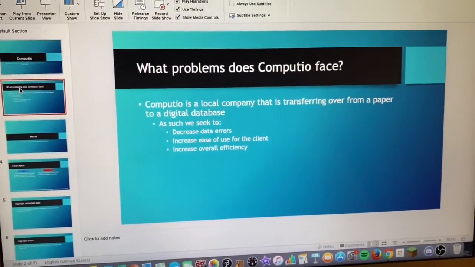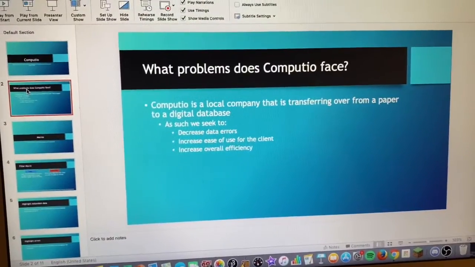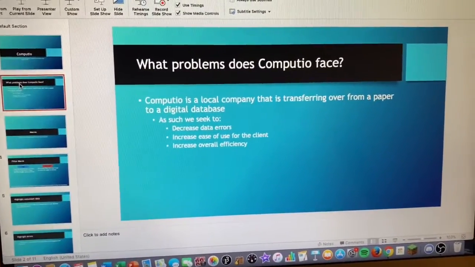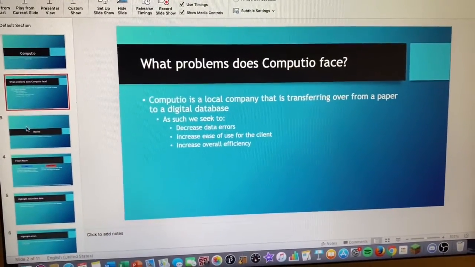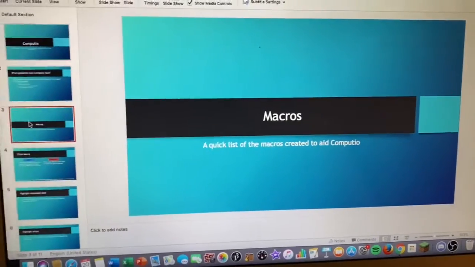We at Computio are a local company that is transferring over from paper to a digital database. As such, we seek to decrease data errors, increase ease of use for the client, and increase overall efficiency. We have designed macros that are designed to aid us.